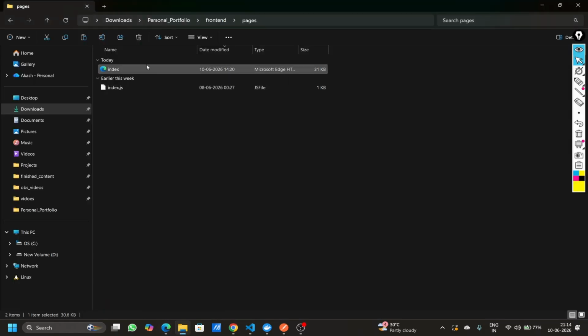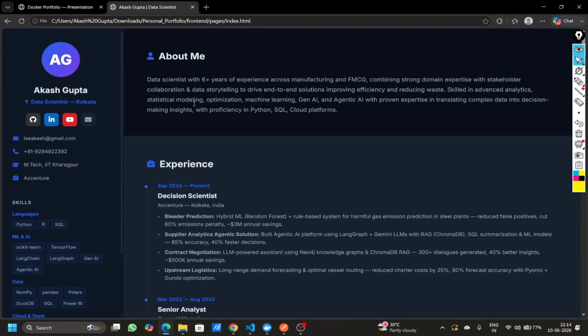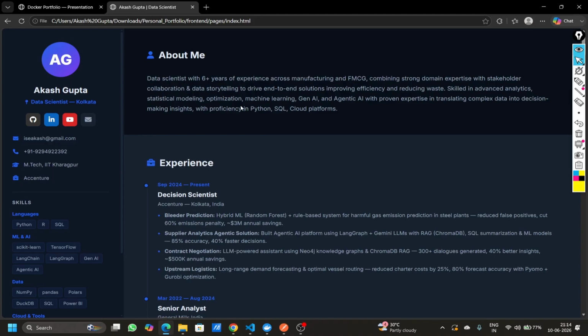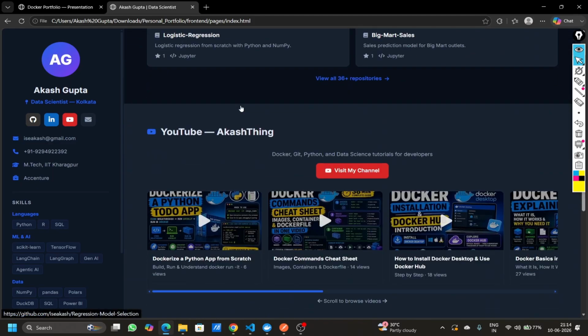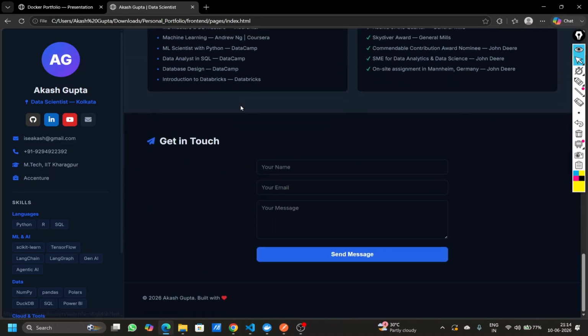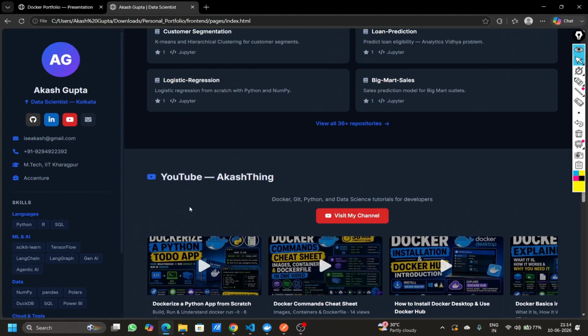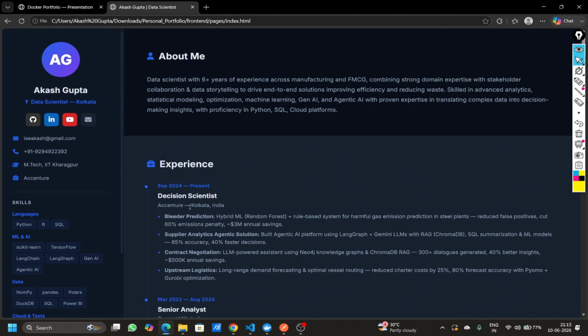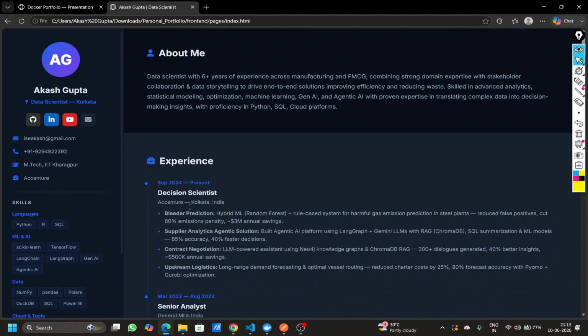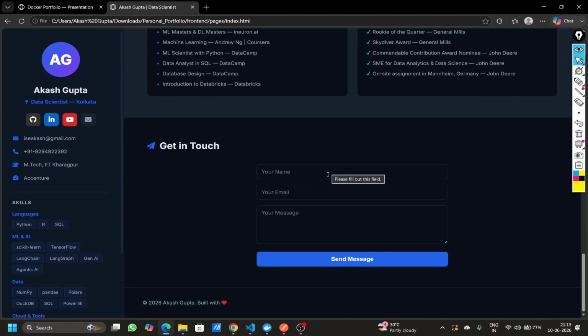So just let me open the portfolio website. So yeah, here you can see this is the complete portfolio, and at the bottom I have added a form. So if someone wants to get in touch, they can put their name, email, and message. So what we are going to do today is, instead of just hosting it, we'll also try to take user input and see if we are able to consume that input using a POST method.